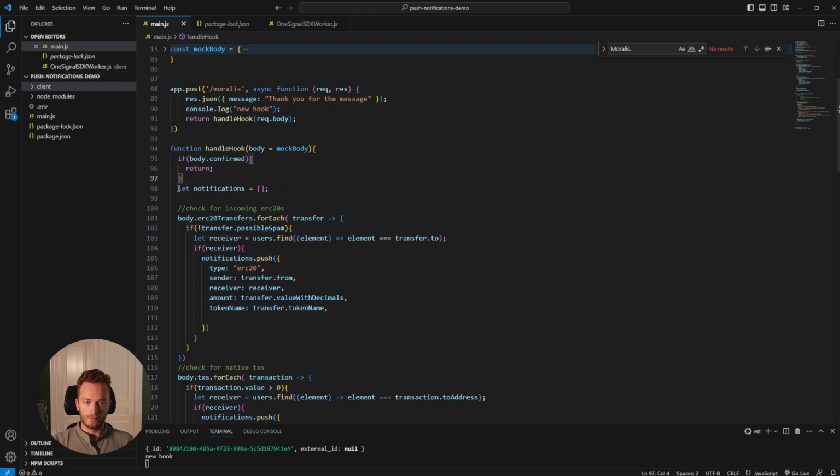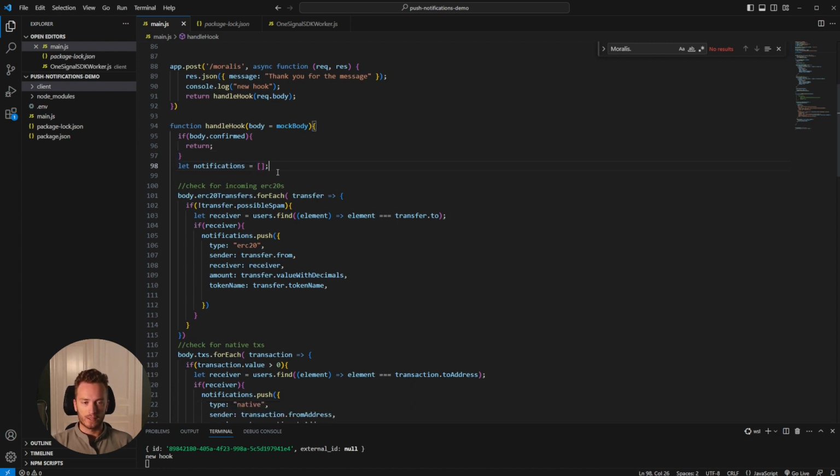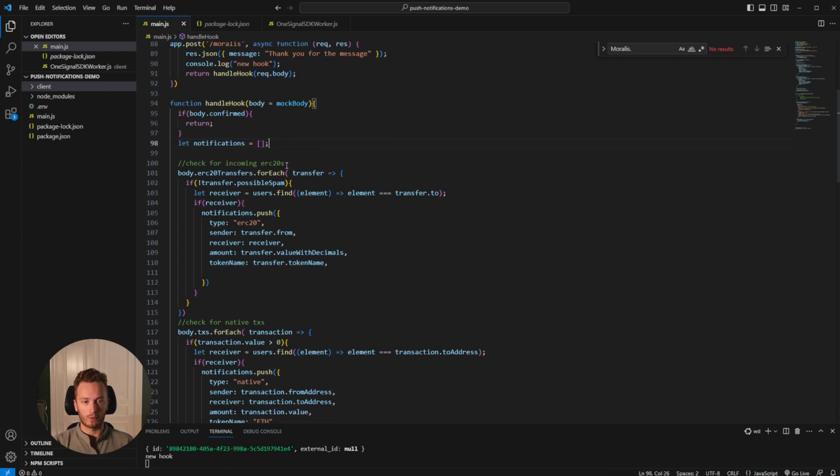Then I create an array with all the notifications that I will be sending. Because if you have lots of users, you will get in one webhook everything that happened in that block. So you might get many transactions and many transfers in a single block, and only one webhook. So you need to collect all the notifications for that block.